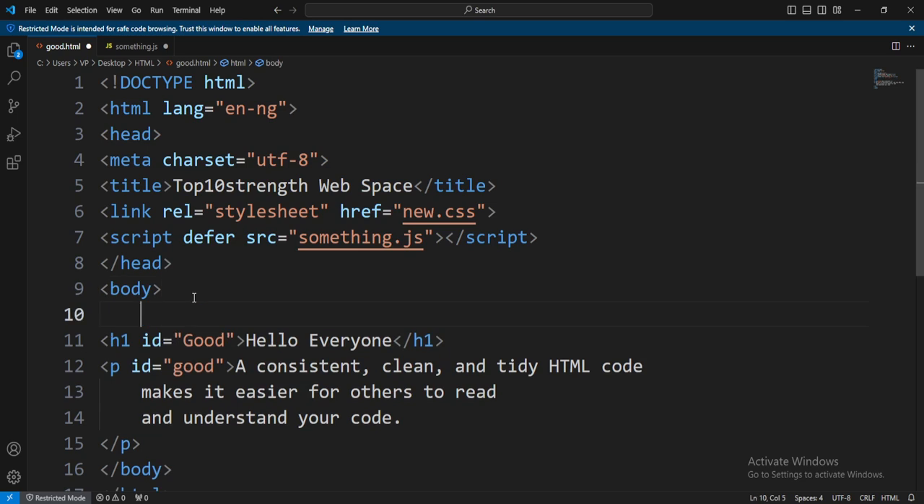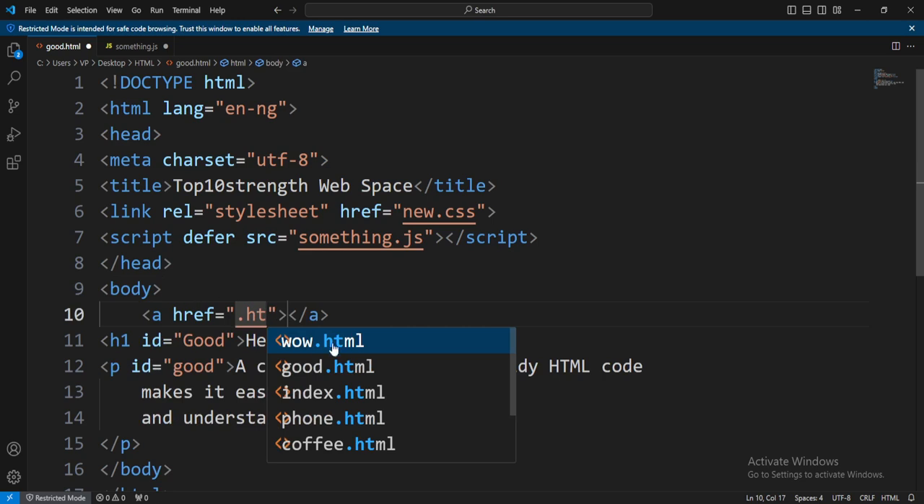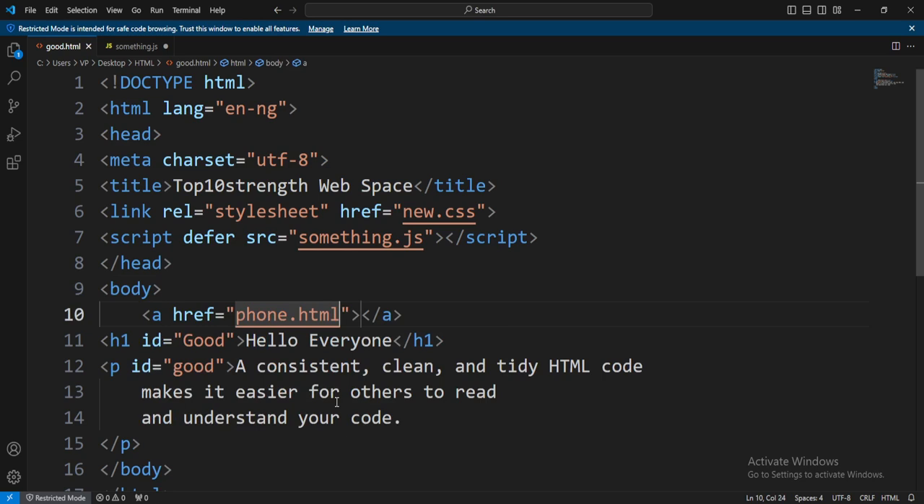Like now, let's say we have anchor tag here and want to give it .html. We can pick our phone.html, as you can see. So the file extension matters a lot. Be careful. Know what you are selecting before you select it, because this one right here is HTML file name. So that's what I want to show you guys right now.